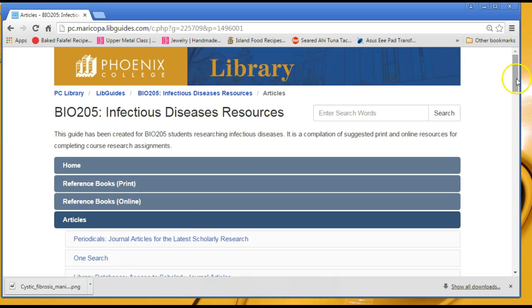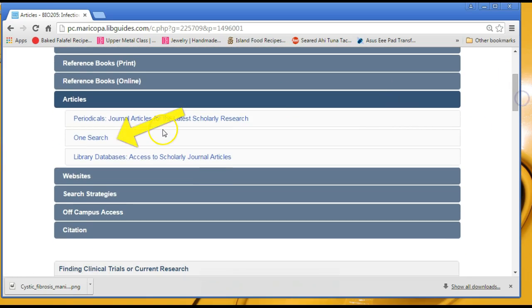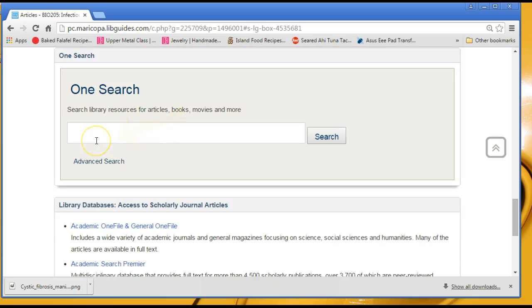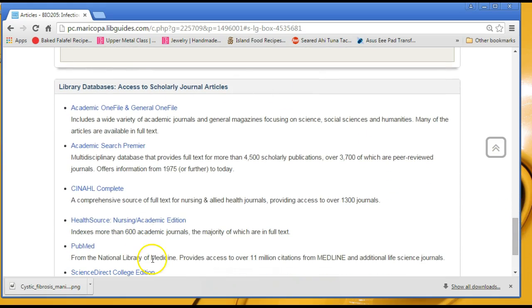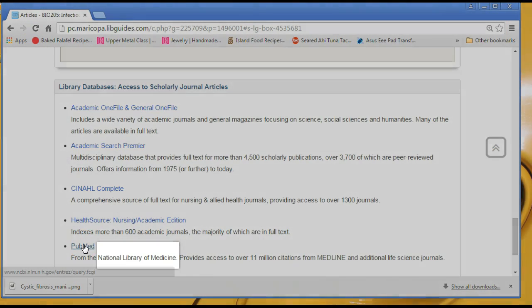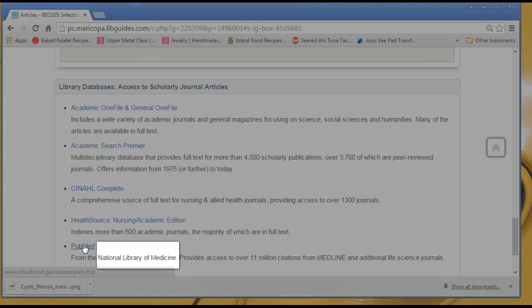I'm going to recommend that you use a tool called OneSearch. As the name implies, OneSearch is searching all of our databases at the same time. So it's searching all of these databases at once. These are databases that we subscribe to, except for PubMed, which we actually have access to for free from the National Library of Medicine.